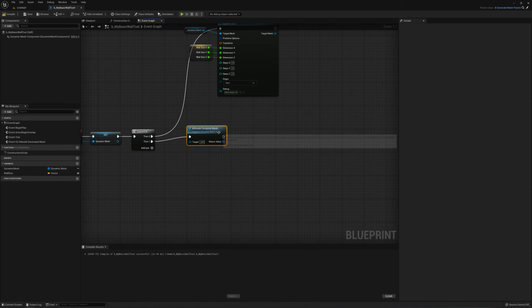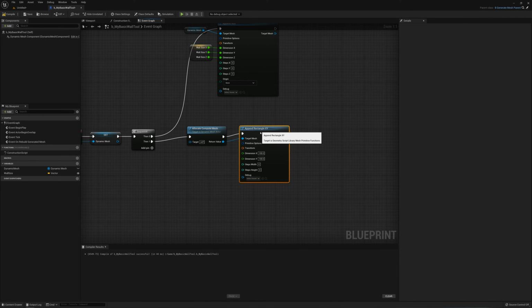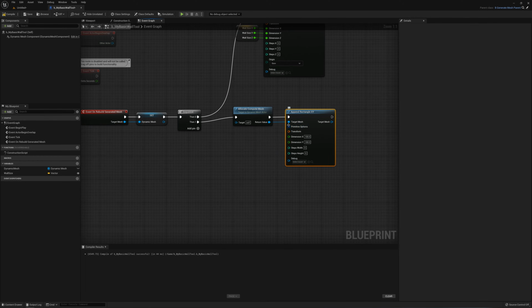So what I want to do here is I want to say append once again. And I could just append a box, and we could just cut out a box from a box kind of thing. But I'm going to go one step further and make it a little bit better. And I'm going to say append a rectangle XY. And what I'll do here now is split the transform pin.